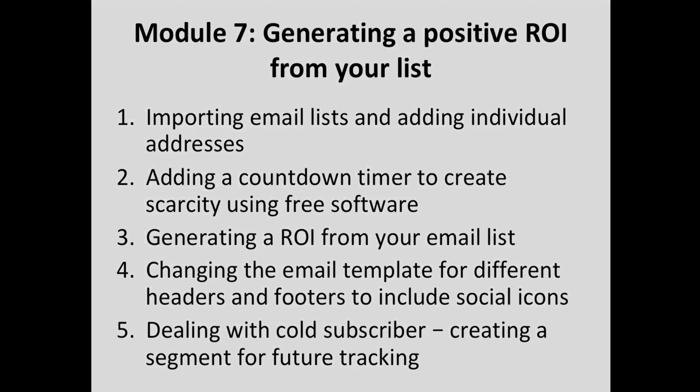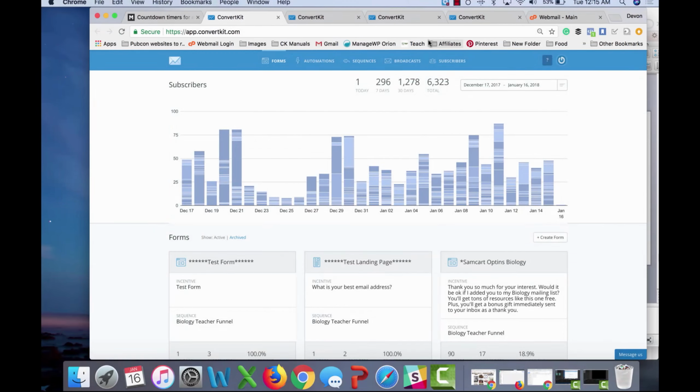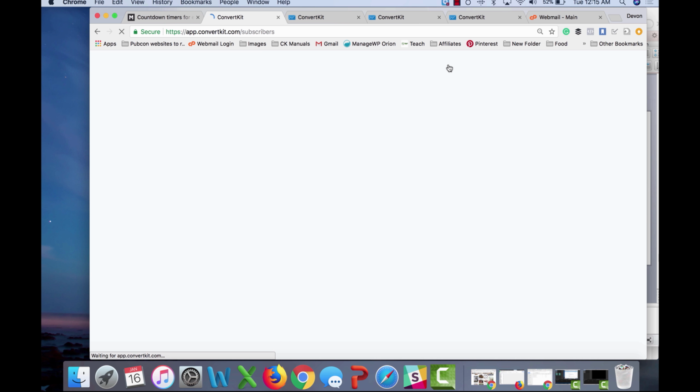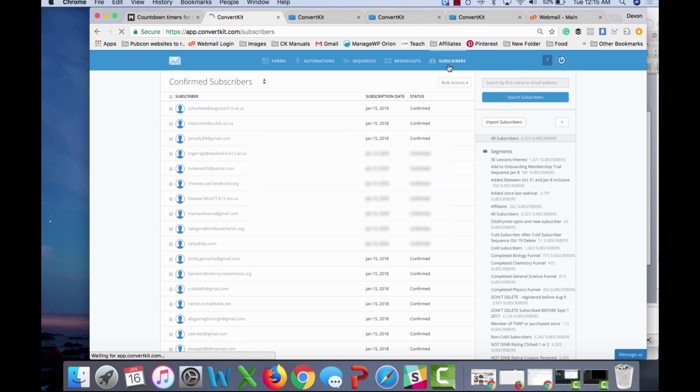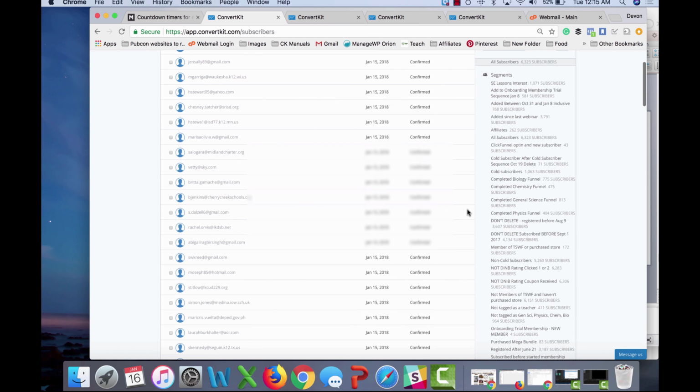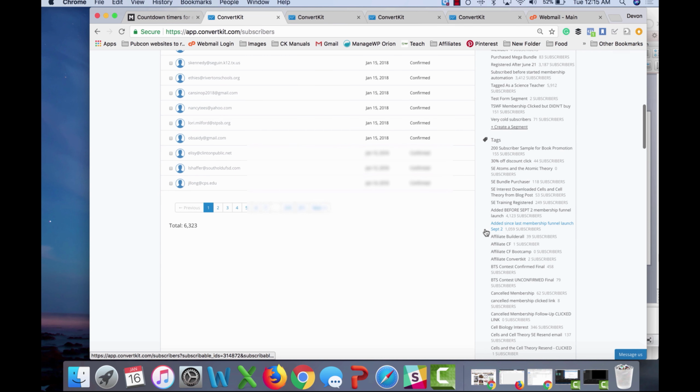So let's take a look at my dashboard. Okay, so we're in my dashboard, and what we're going to do is take a look at the subscribers, and we're going to export a list of subscribers. So let's just say you have a whole bunch of subscribers that you want to take from one place to another for some reason. Maybe you want to tag them all at once, or maybe you want to bring them in from MailChimp or what have you.